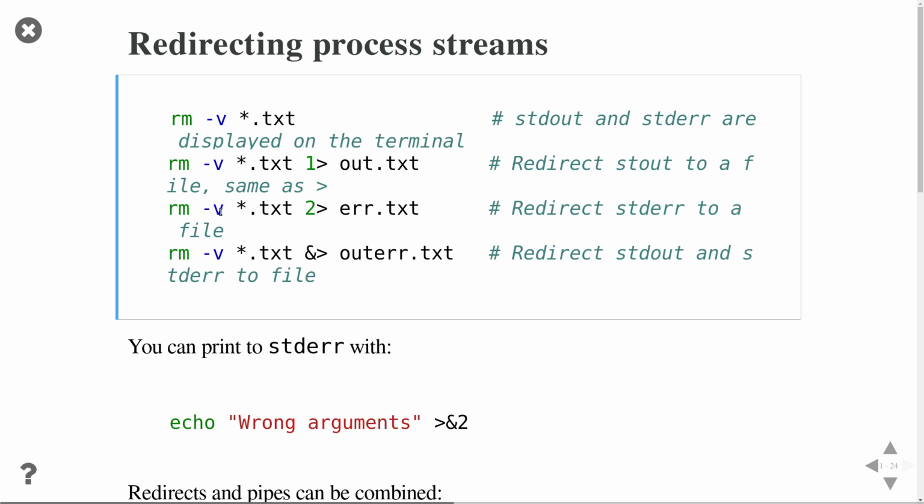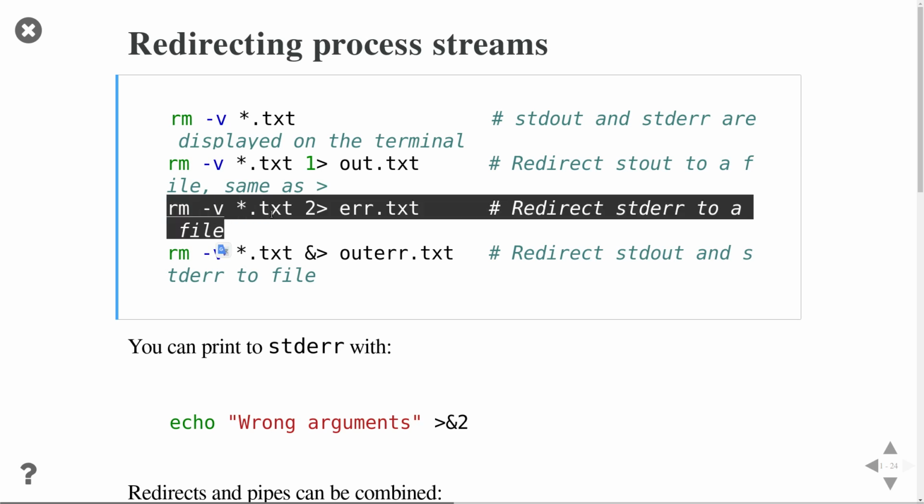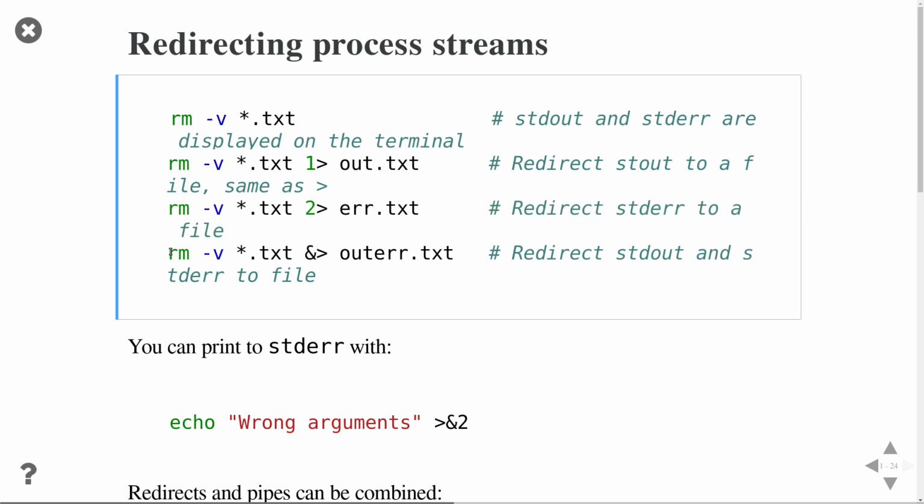It also works the other way around. In this case down here, the errors will now be written to file, while the standard output will still be visible on the terminal. And then finally, if you want to just redirect everything to file, then use the &> symbol. This redirects both standard output and standard error to file.